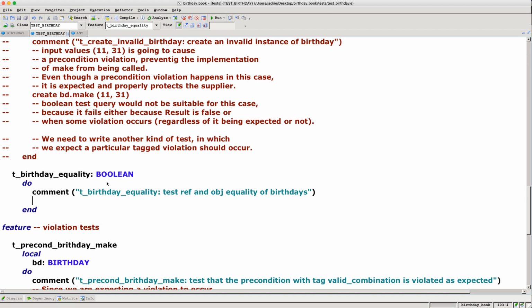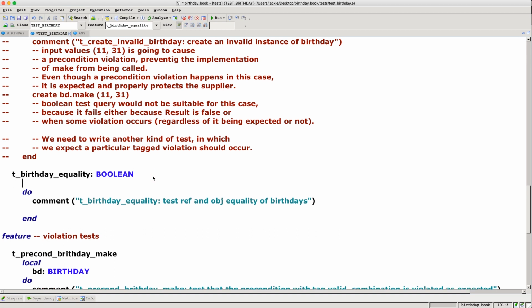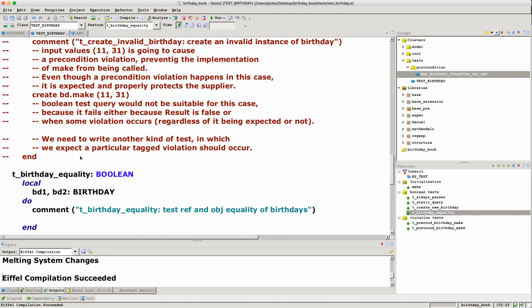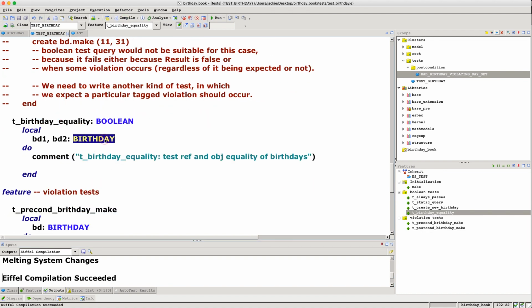And then I'm going to manipulate several objects of type birthday. If you want to declare several variables of the same type, you can put them in the same line. So you can say bd1, comma bd2, and then of type birthday. That's spelled wrong. Let's make sure everything compiles. Sometimes it doesn't really show blue, but that's okay. Let's just continue.